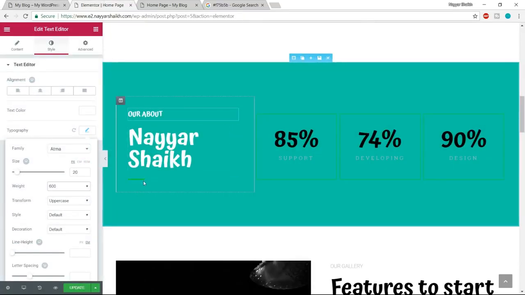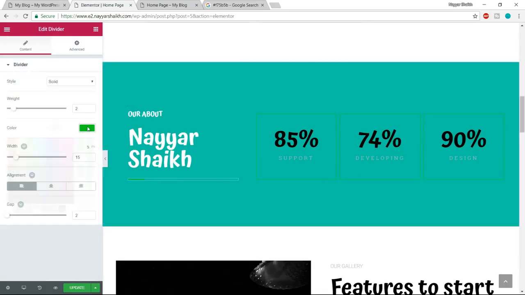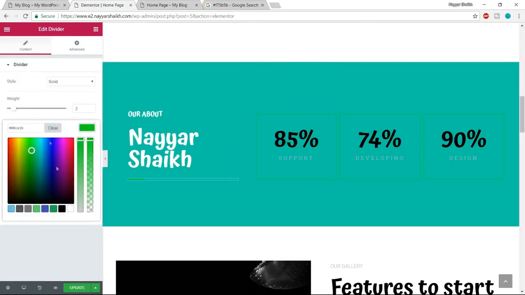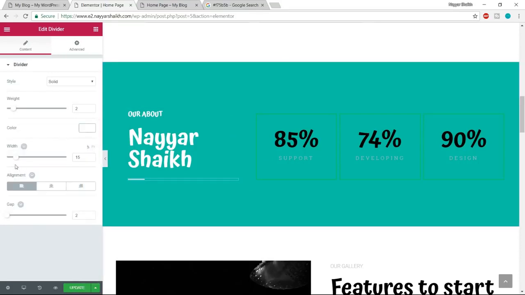If you also notice, we have this thing at the bottom, the divider. Okay, here it is. I don't know if you can see, because the color of the divider is also green, the background color is also green, so that's why it is difficult to see. But if you hover this, you'll see this blue section. So click on that. Now here it is. The color is this, but we want the white color. So select white color from here. And we want to increase the width to maybe 30. So let's make it 30. And this is looking better. And let's make the weight 3.